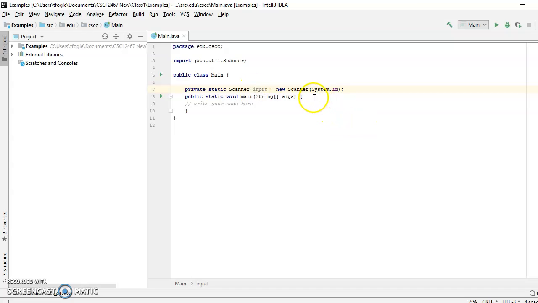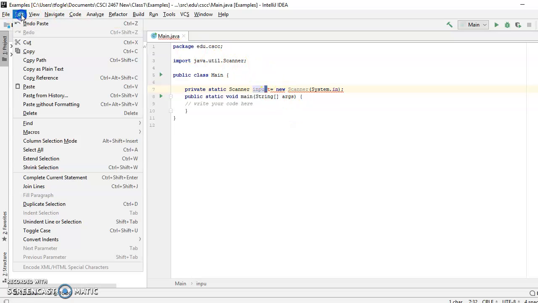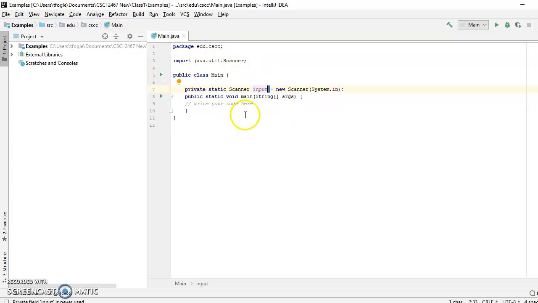And we're creating the scanner object, and it's got to have a name. And this scanner name is input. So you'll oftentimes see scanner objects called SC or IN or just simply input as we have here. And so that's what we've got.